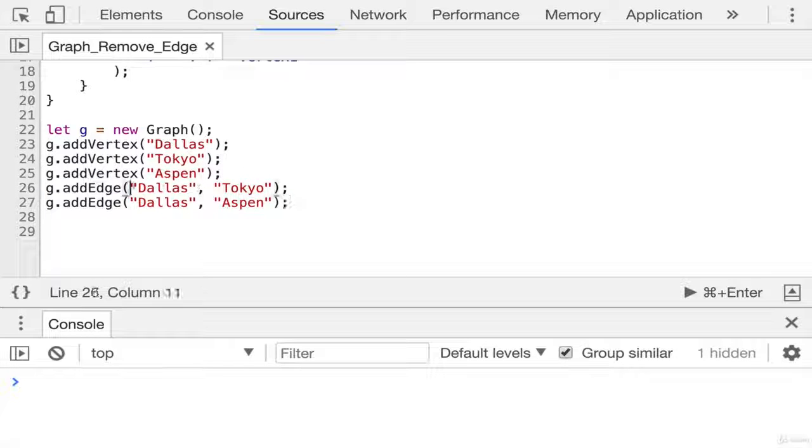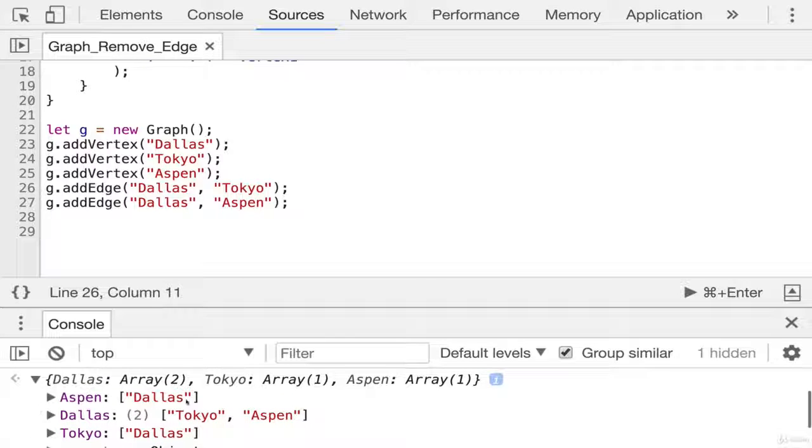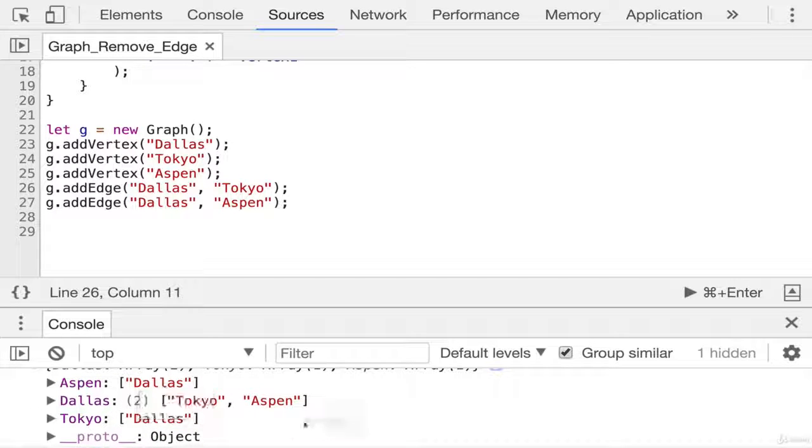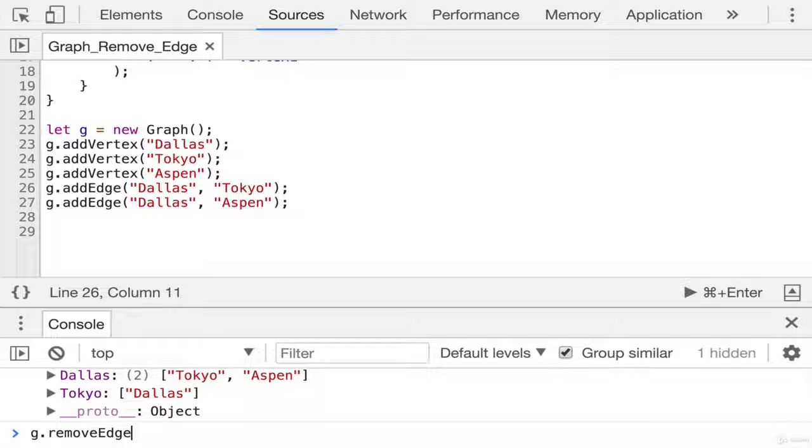Okay, so now I added 2 edges in. Let's just look at the adjacency list. Here's what we have. Aspen connected to Dallas, Dallas connected to Aspen, and then the Tokyo and Dallas connection. Okay, so let's do a g.removeEdge, let's say we're getting rid of the flight from Dallas to Aspen, or from Aspen to Dallas.